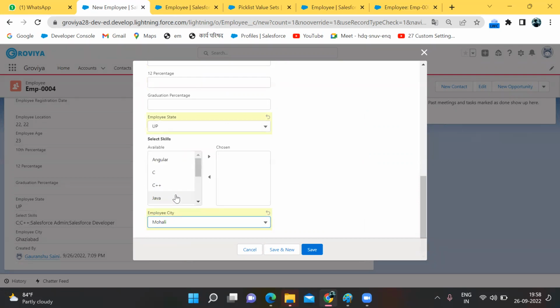I can select Mohali, which is a city of Punjab. I'm able to select Bangalore, which is a city of Karnataka. So everything is good, but it is not dependent on state. I'm selecting Uttar Pradesh as a state, but I'm getting cities of other states. I'm getting Haridwar.